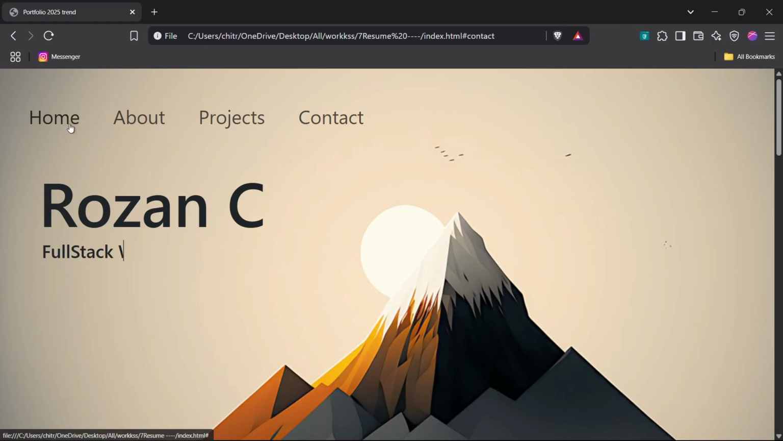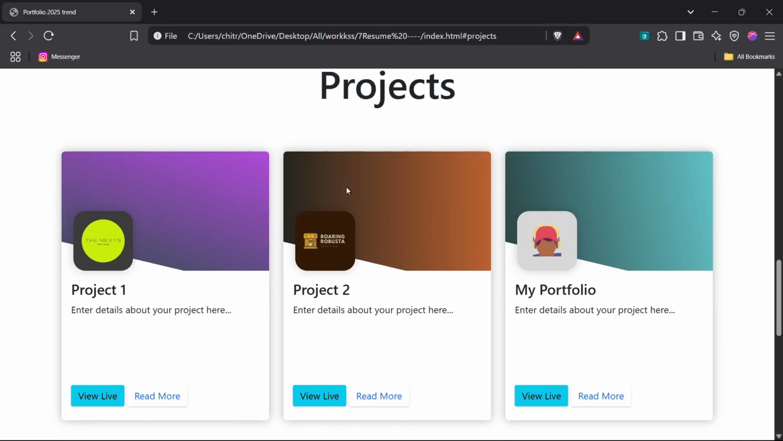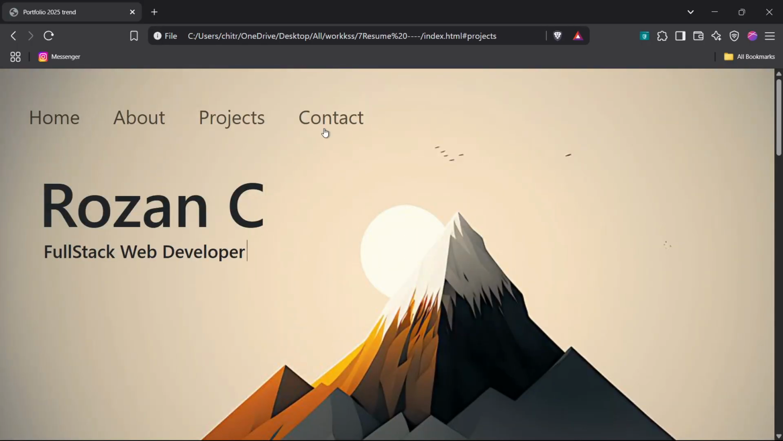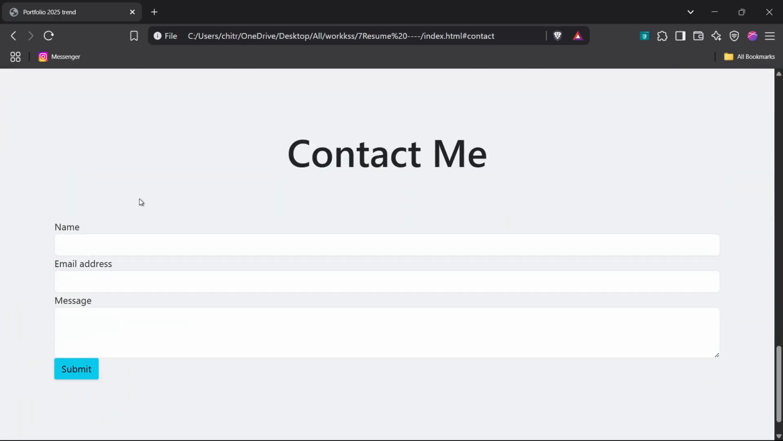So here's my navigation bar, which is completely functional. Okay, so this is my home page, and when we click into the about page, it takes us to the about section. When we click onto the project, it takes us to the project section. Here are 3 cards: project 1, project 2 and my portfolio, and these are all buttons which you can click and all are functional. And at last we have our contact page, so they can contact me if they want to hire me.